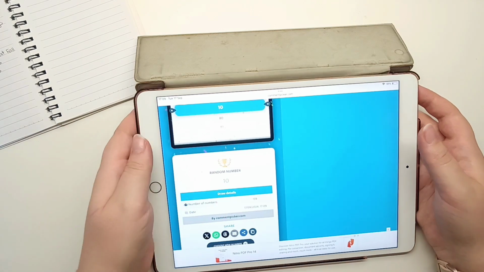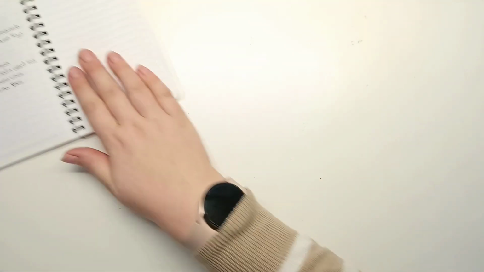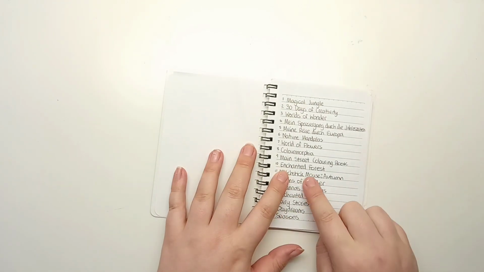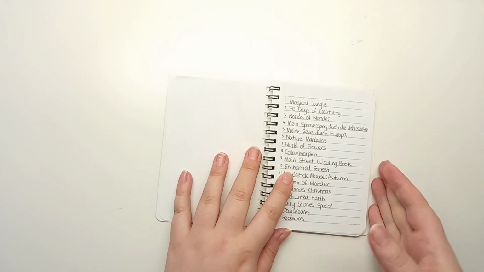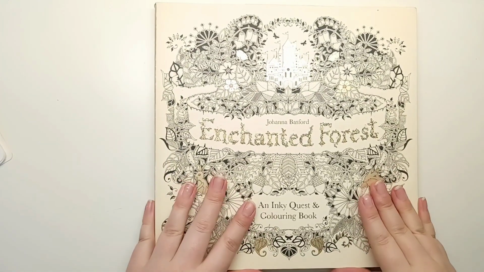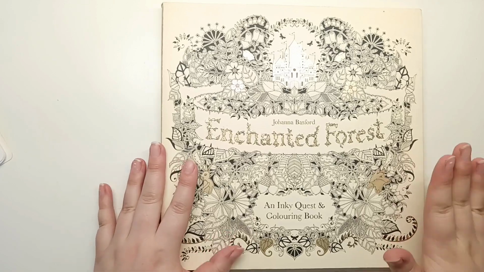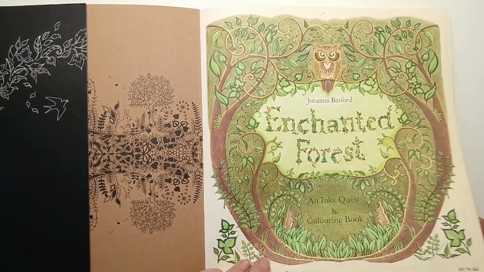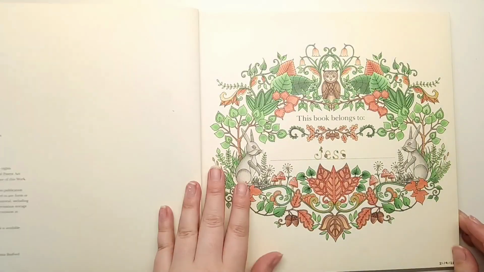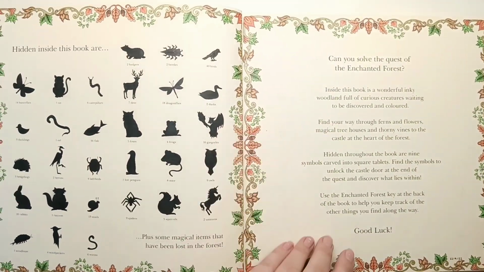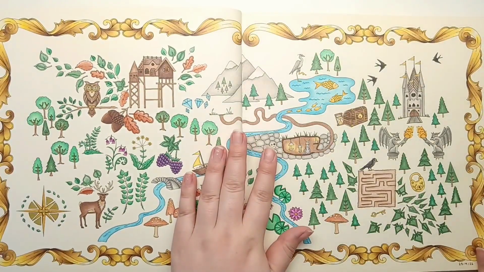And I've got number 10, one of my early colouring books, and that is Enchanted Forest. That is a good pick. And the reason I say that is because I was colouring this book in order. So I started with the title page, and as you can see, I've enjoyed using autumnal colours for this book.